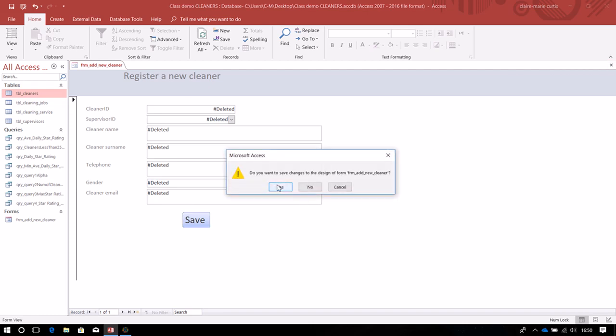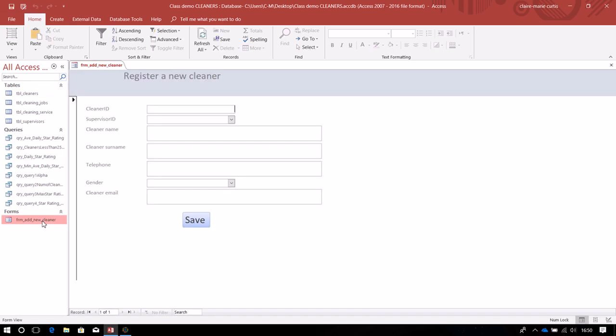Okay, so do I want to save the changes? Yes, I do. When I open it up, there we go. I've got a register a new cleaner, and we're all ready to go. And that's how we're going to do the first of our forms.